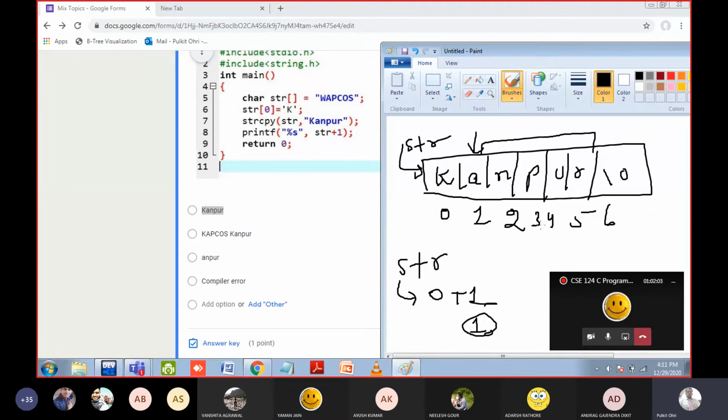And remember, in line number 8, we are using the %s format specifier. %s means automatically it will print all the characters. Here no loop is required, okay? Because I have told you, %s will print everything till the end of the array. No loop is required here. So that's why it is printing from A to R.